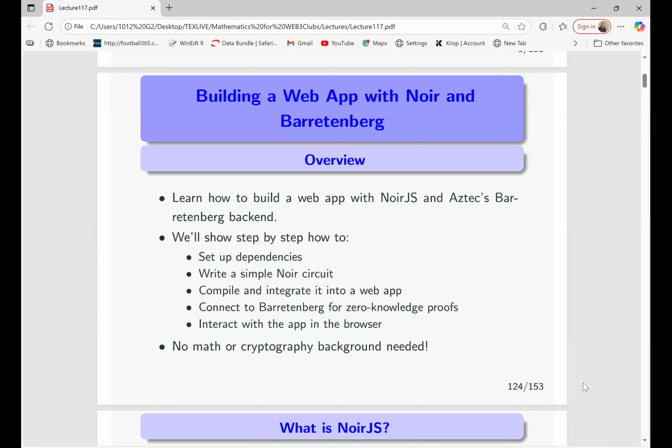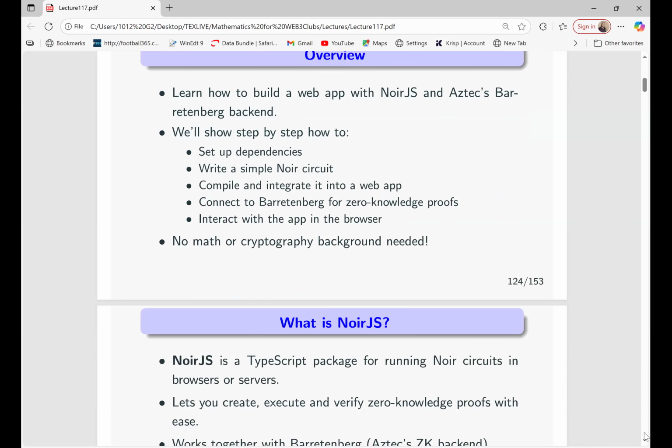You don't require any other prerequisite like math or so on. You only require Noir to install and the required dependencies, and then we proceed.